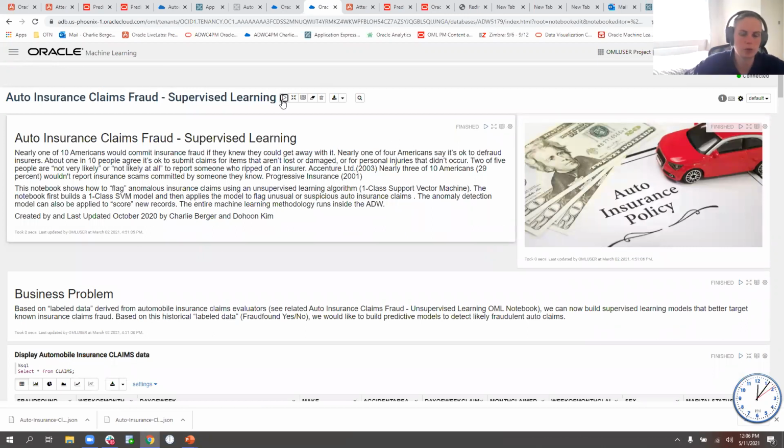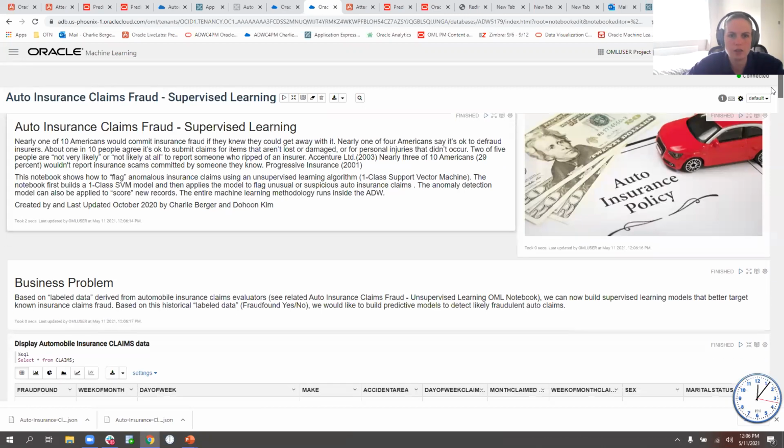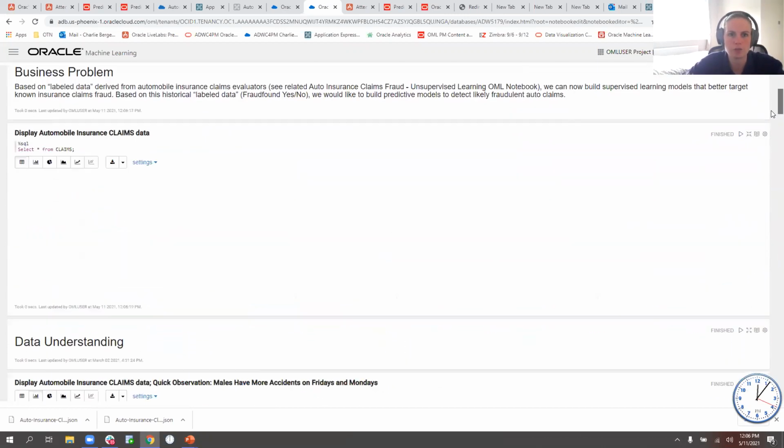So again, we can put our notes at the top. Charlie's going to run everything in here. So again, now we've got them labeled. So we've got the intelligence out of Charlie's head through the Apex application.